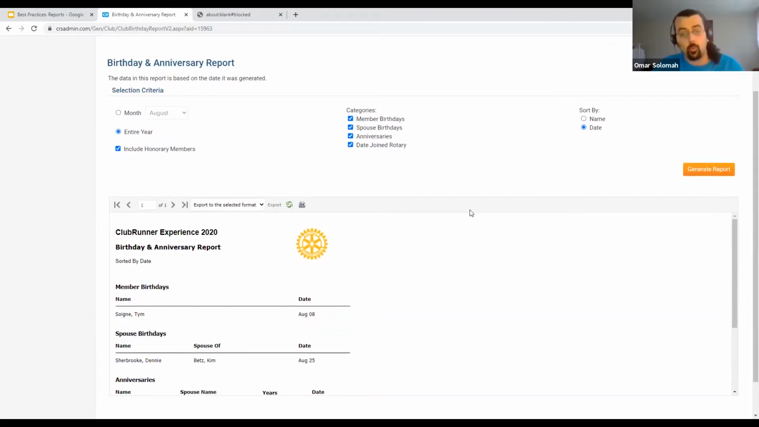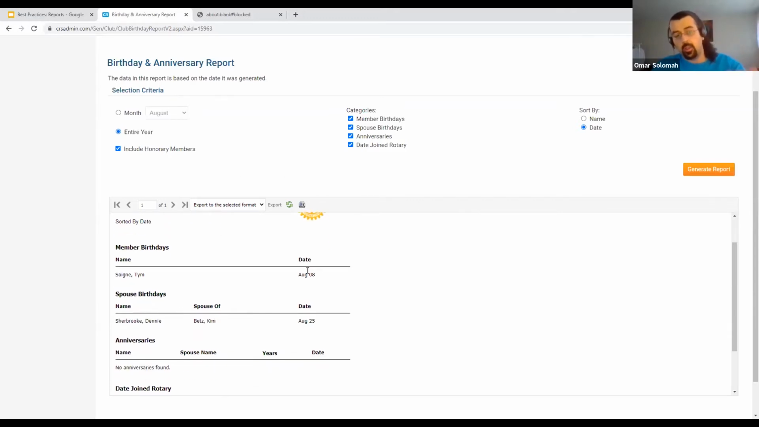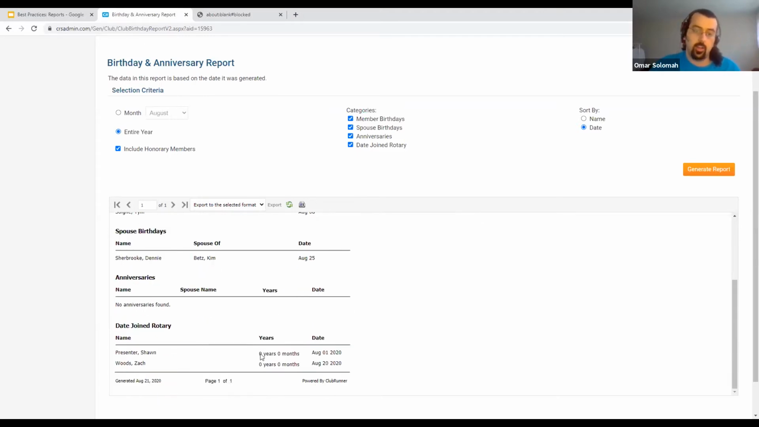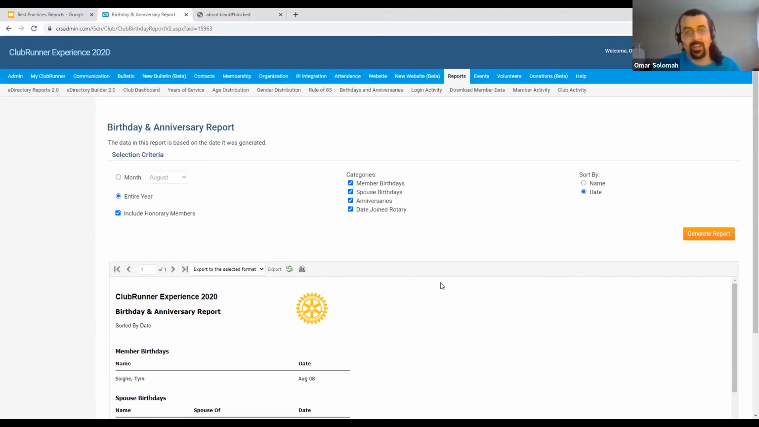I mean, with more club and member data, you'll have a larger report, and definitely filtering for the entire year, you'll see a few more members, their birthdays, their spouse birthdays, anniversaries, and their total cumulative time at Rotary here. Okay, so that's the birthday and anniversary report. I think this one's pretty cool. It just sort of gives you that whole upcoming birthdays and anniversaries list, so you can share events with other people.